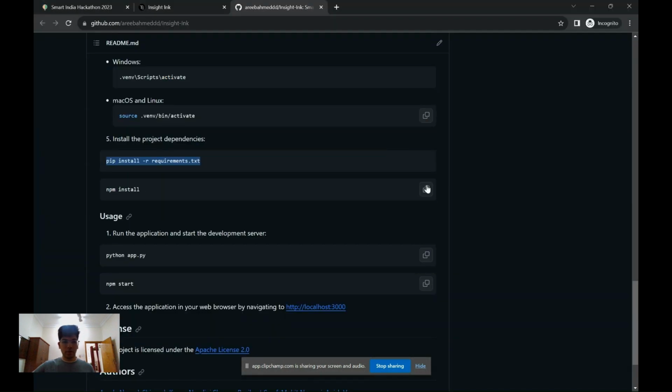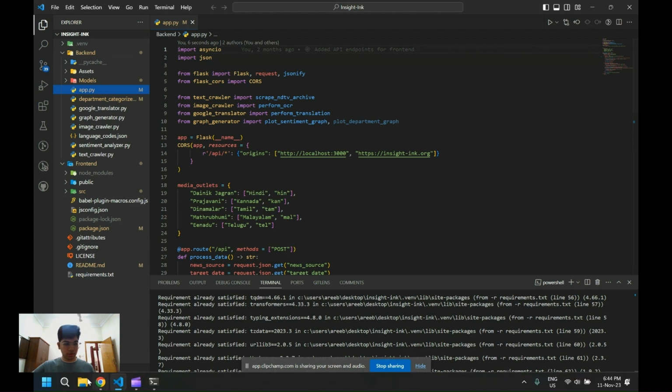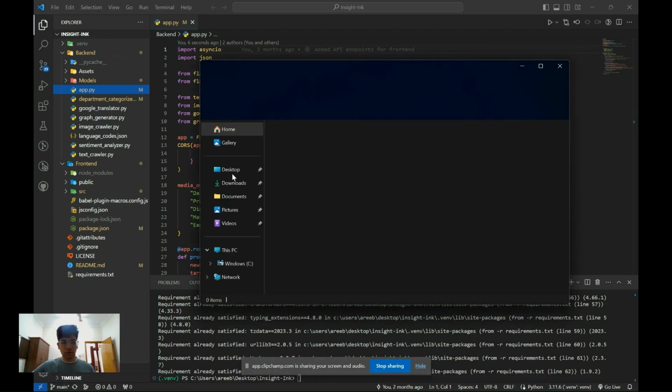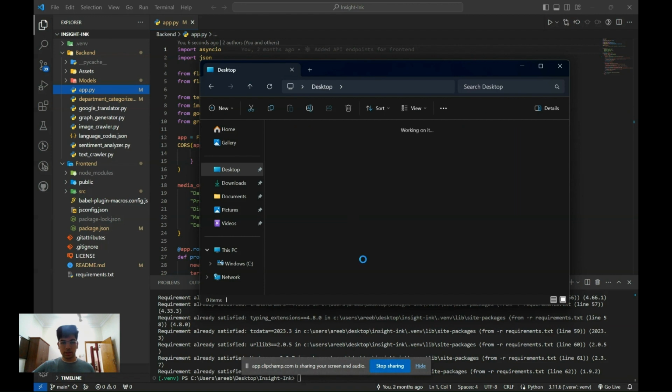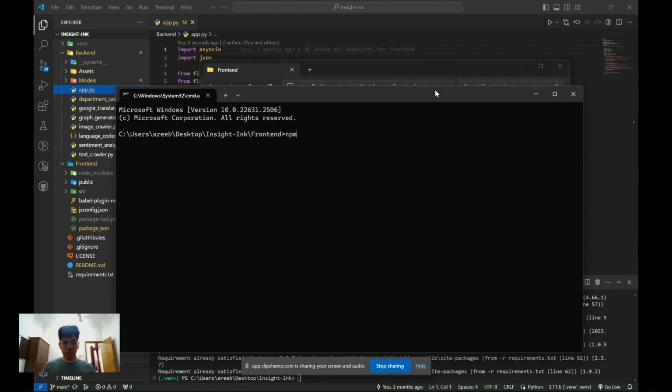After that, we're going to download the dependencies for the website. For this, we're going to go to desktop, Insight Inc, go into frontend and open command prompt over here. So here you want to do npm install, and this will download all of the required dependencies for the website. It's going to take again 2 to 3 minutes. I'm going to stop it right here because I already have it installed.